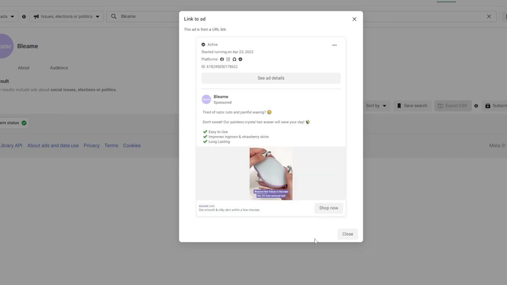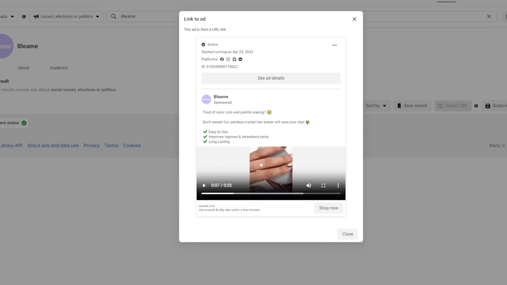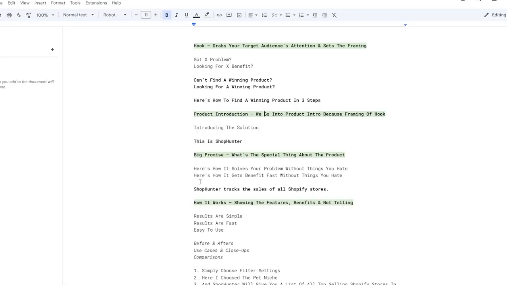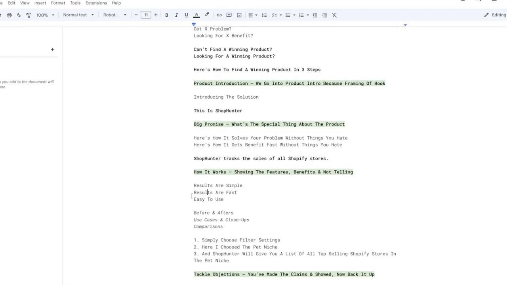Blyuss Hair Eraser is a new go-to hair removal tool. How does it work? Why is it so awesome? Look at her skin. So now they're going to show use cases and close-ups, comparisons, before and afters, to show that the results are simple, the results are fast, it's easy to use.